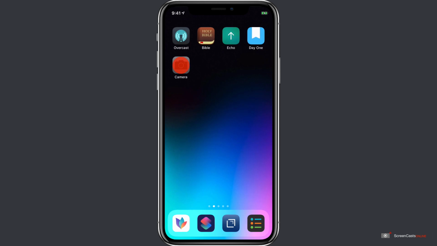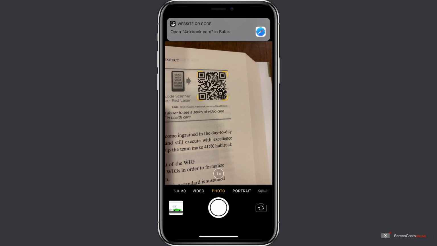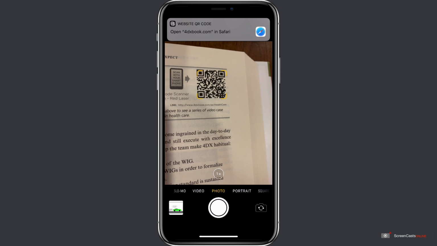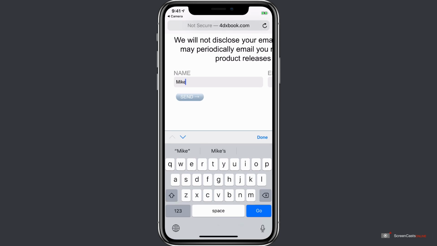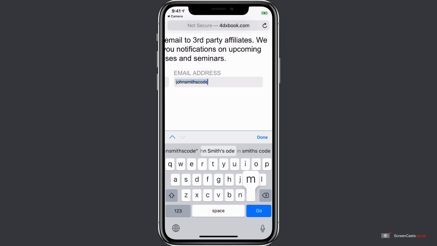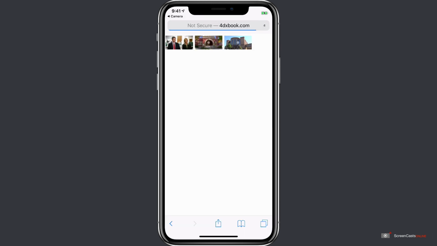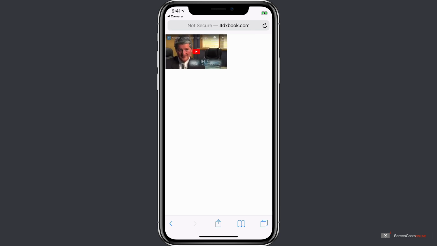So for example, I have a book here, The 4 Disciplines of Execution, which has these QR codes which link to videos that support the ideas that the authors are trying to communicate in the book itself. So this QR code opens up the website 4dxbook.com, and this is actually a landing page where I have to fill in my information first, so I'll do that real quickly. And then it takes me to a couple videos, which are actually case studies that go along with what the author is saying in that particular chapter.